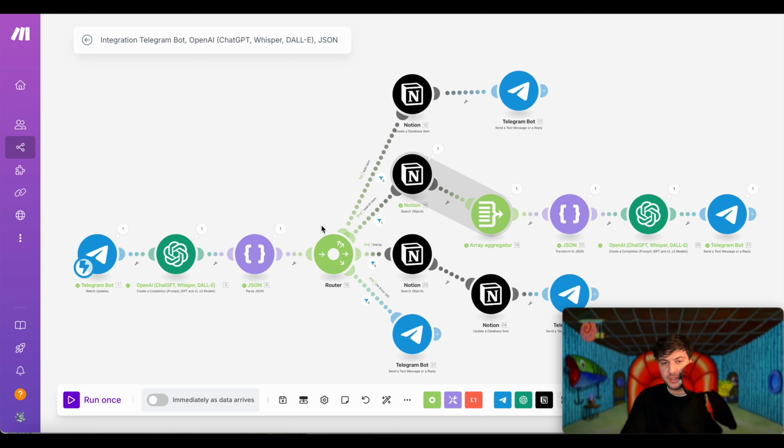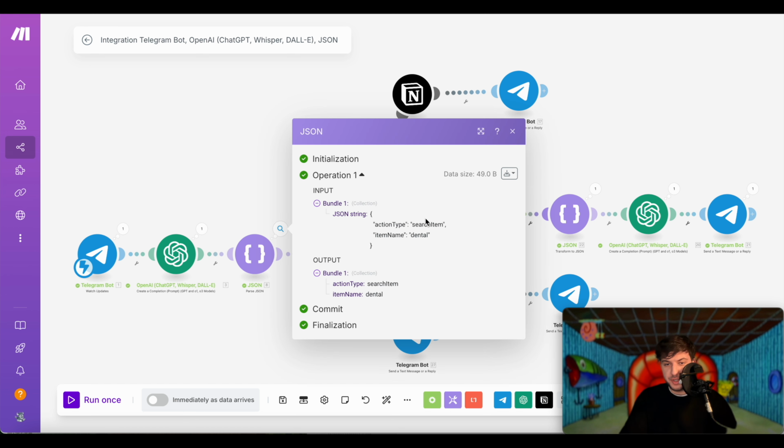If we come back, we can see the execution path. It went through this, then this, and all the way to this bubble. The interesting thing for us here, well, we can check what AI generated. And AI generated this JSON, which is action type search item.